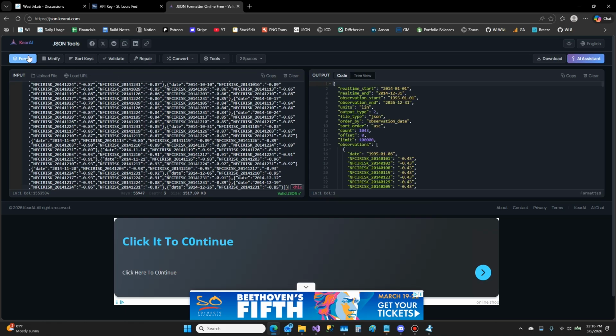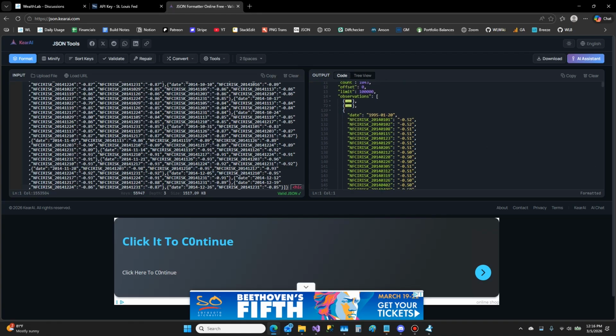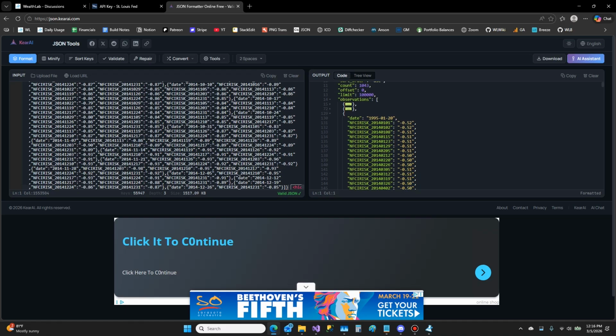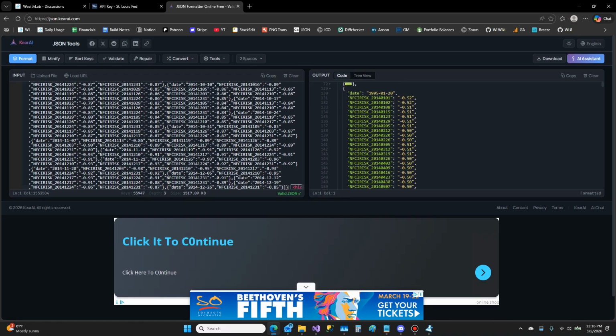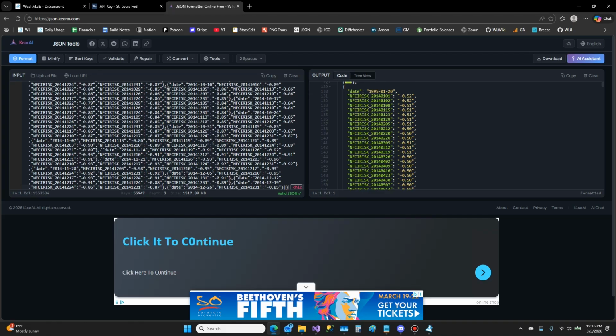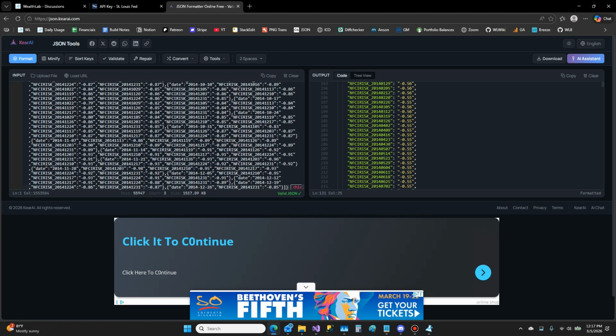Yeah. So here you can see it. There's a date. For that date, that's the observation date. So that's the actual date of the release, right? And then there's the vintage date. So NFCI risk underscore, and then the next date, year, month, day. That's the vintage date that it was released, and then the value for that indicator for the observation on that vintage date.